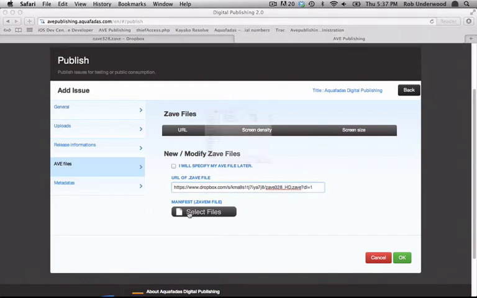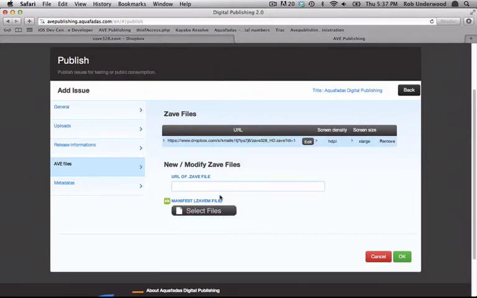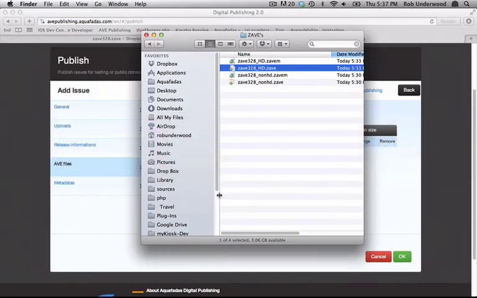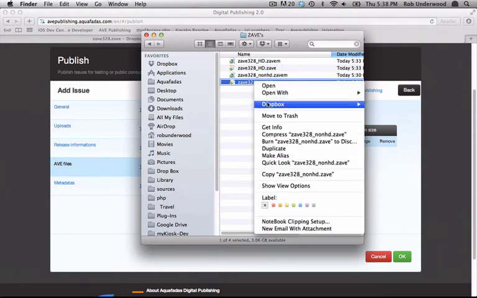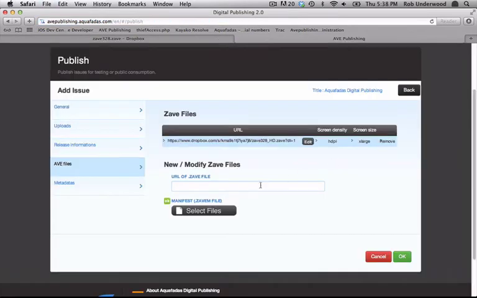You can first define the URL by pasting it in. If you do use Dropbox, you will need to put ?dl=1 after the ZAVE. That will make the file an automatic download. You then pick the corresponding ZAVE file that was generated at the time you retrieved your ZAVE. This manifest file contains all the metadata that defines your ZAVE file.